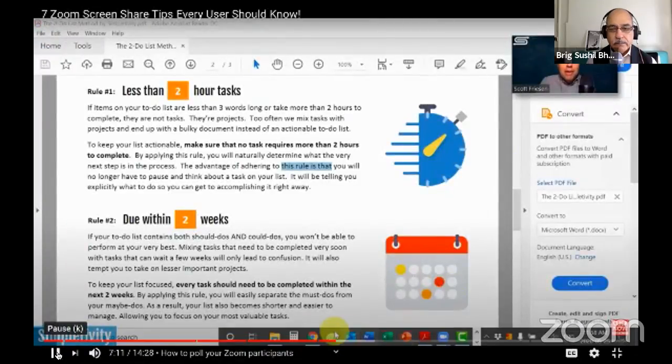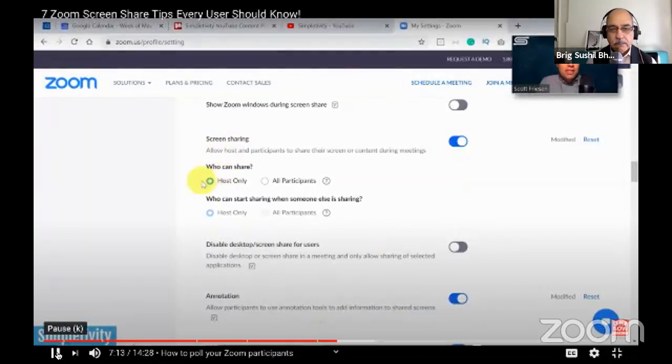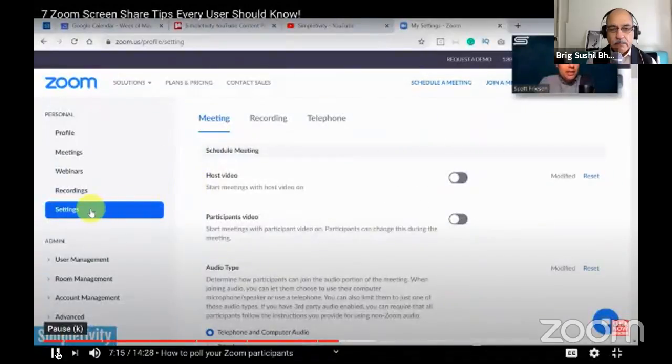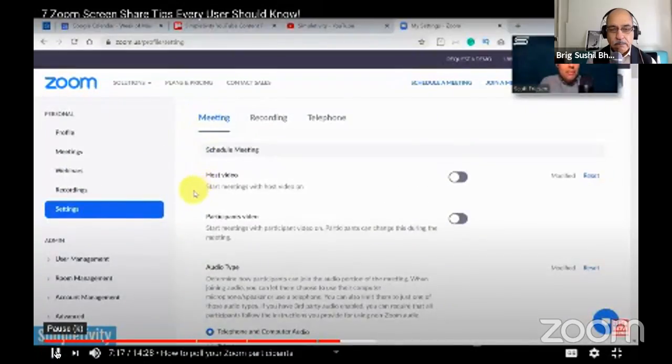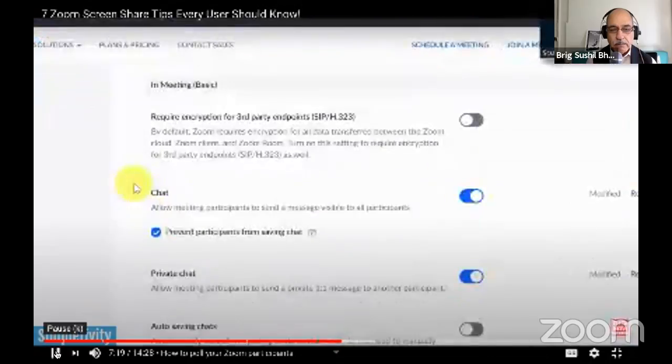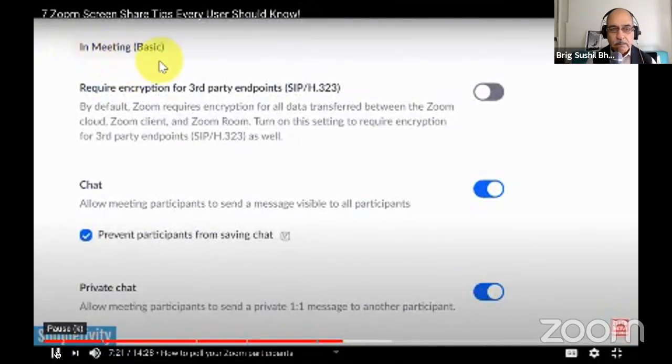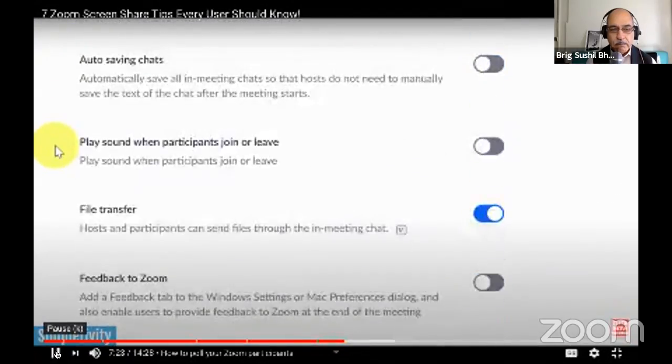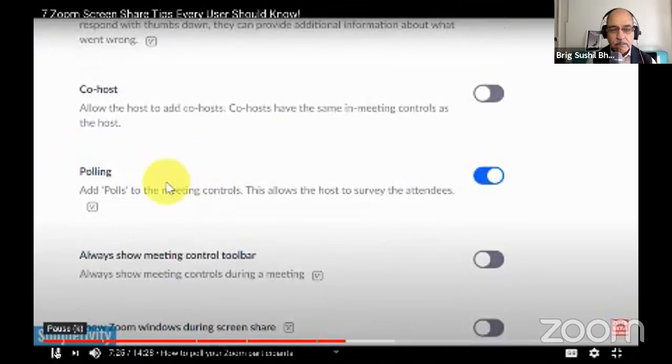We want to jump back into our Zoom settings, and we are back. This is settings. We are still under the meeting tab, and yes, we're actually still going to go to the in meeting basic header. And if we scroll down just a little bit further, you're going to come across this option called polling. Now, as I said, there's a good chance that this is turned off by default. You just need to hit this switch and you will have polling options available to you.